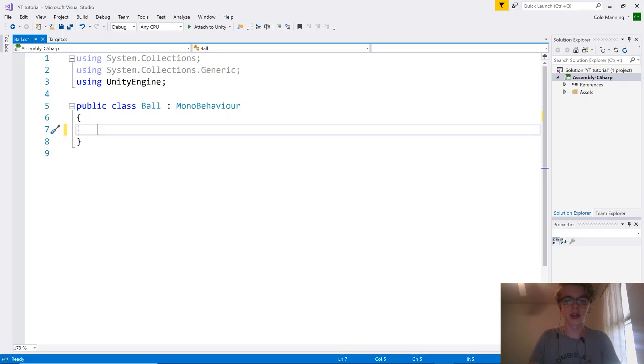So we need to create another variable, public float moveSpeed is equal to 0f. Or we can do 500f, because we want this ball to be moving fast. And we're making it a float so we can modify it in the editor, so we don't have to keep going back to the script.